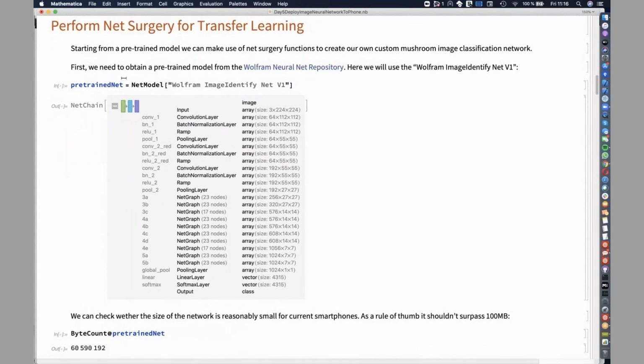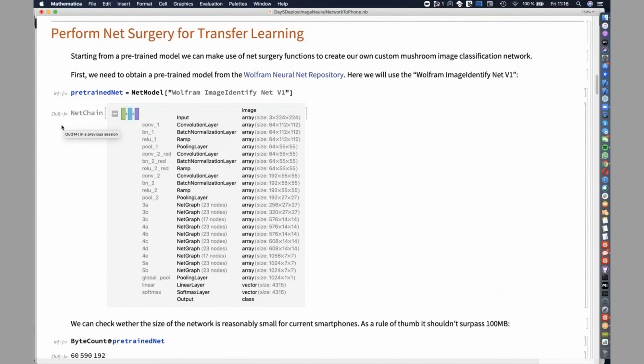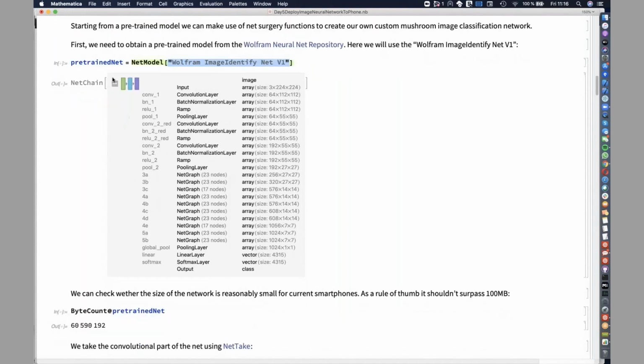For this particular example, I was using a pre-trained model from the Wolfram Net repository. It's the same one that has been used to train the ImageIdentify function built into the Wolfram Language. This is also available on the Wolfram Net repository, and in Mathematica you can just use NetModel and specify the name of the model, and you will download that model from the net repository.